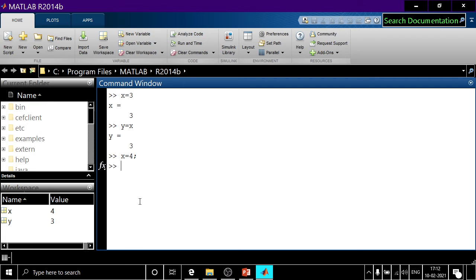Let us define x and y as two arrays. Although we have not discussed it, let us see how to define it. Just a minute.